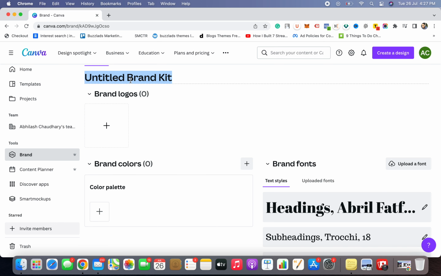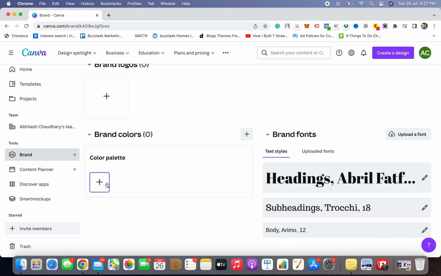You can name the brand kit. Let's say I'm going to say ABC company or ABC Corp, Corporation One. So all those logos of that particular company you can add over here. You can even add the color palette.